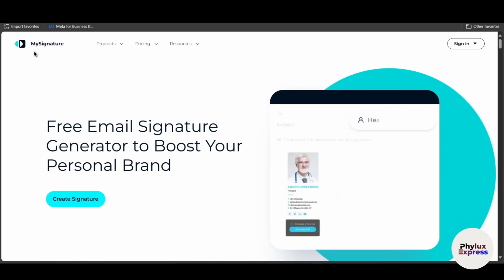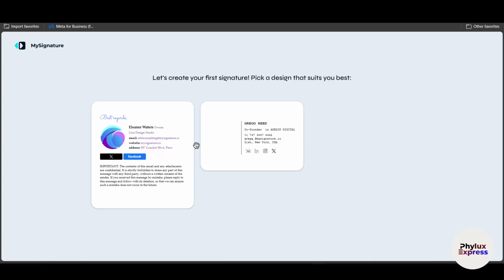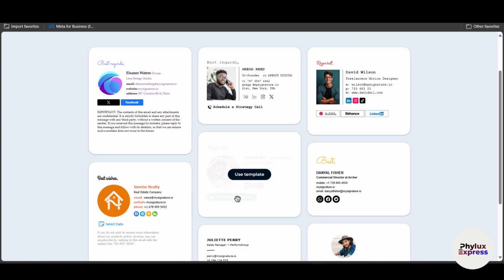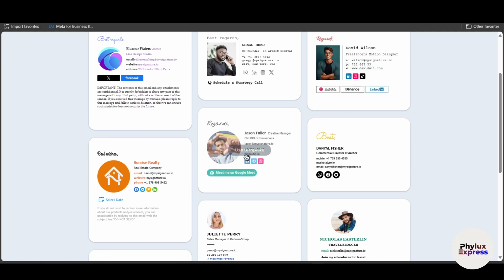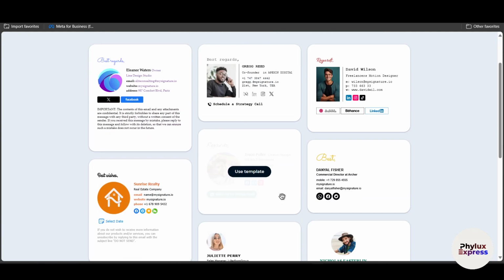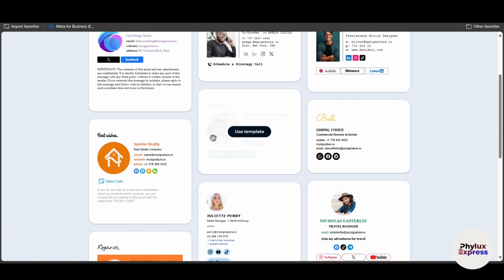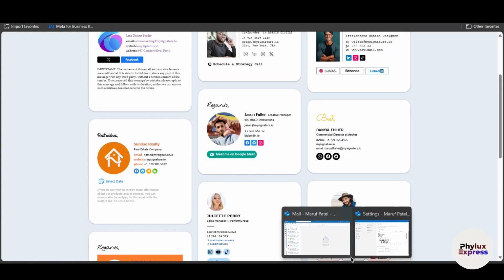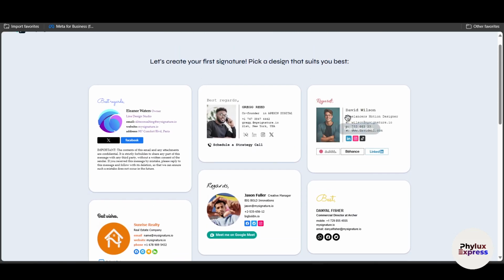We are going to use this My Signature website. Click on this create a signature option, and first what you have to do is log in and sign in with your account. Now over here you can see there are a lot of templates you can use to create your Outlook signature. They look great, to be honest, in my opinion. So instead of using the Outlook default signature, you can use this website. So let's say I will use this one.